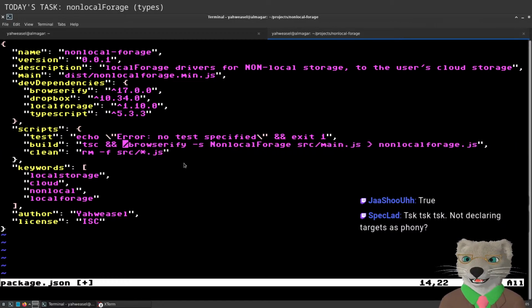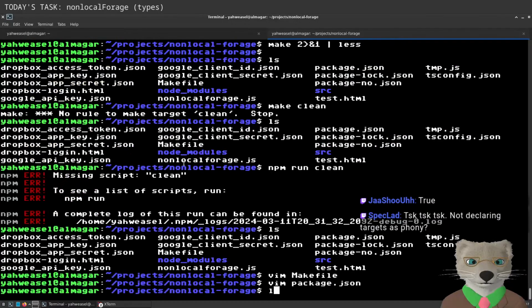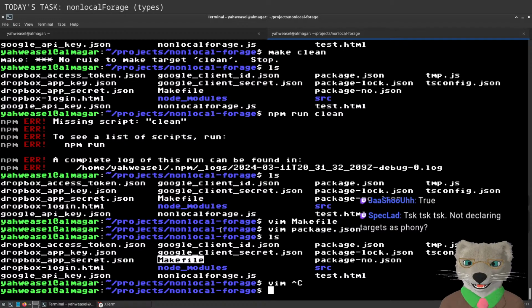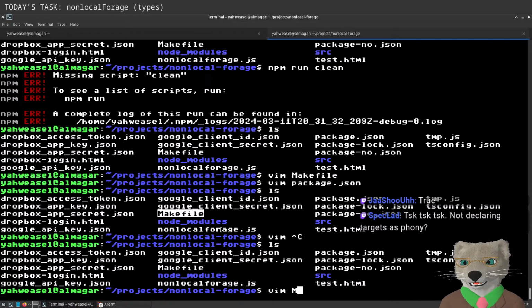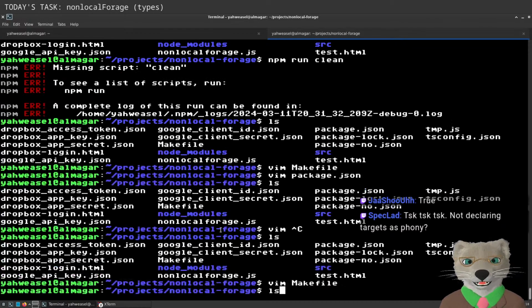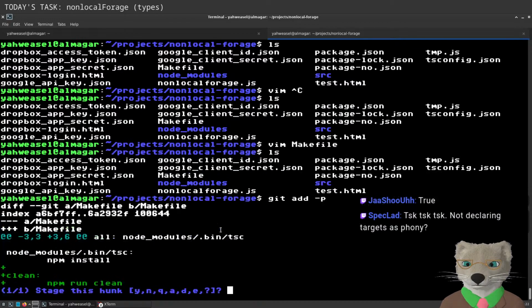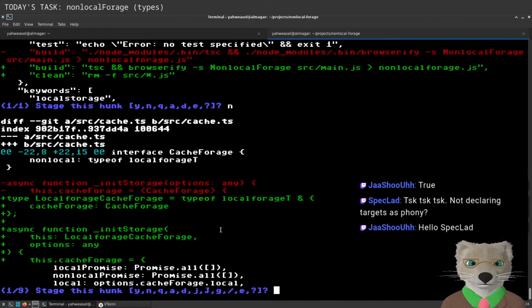Hello, Speclad. Does this say GNU Makefile? No, it just says Makefile, Speclad. I ain't using GNU extensions. I don't know, I probably accidentally did use GNU extensions. Okay, so let's bring in all of this typing gubbins.